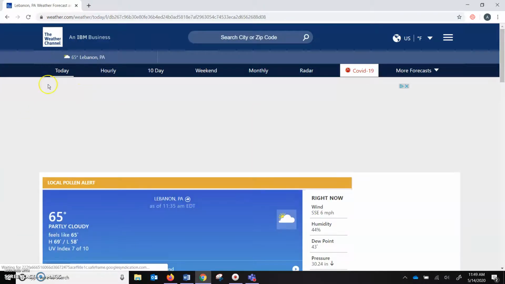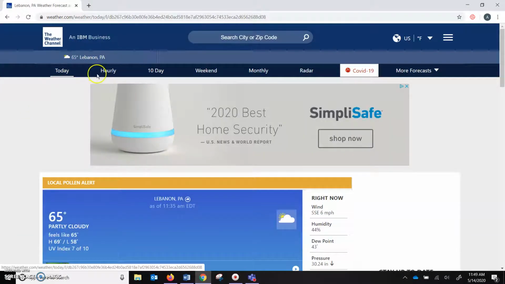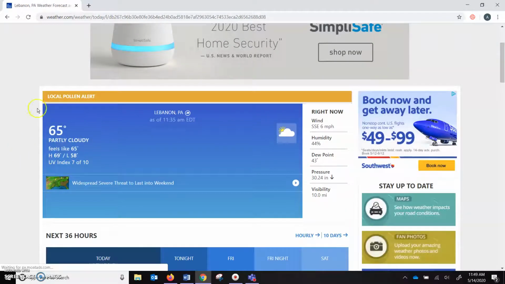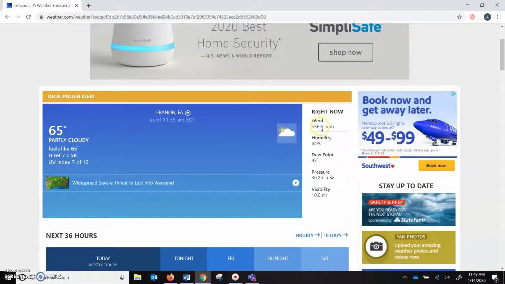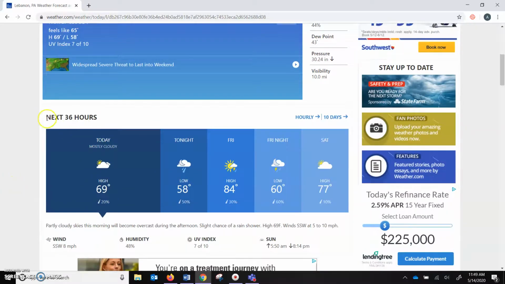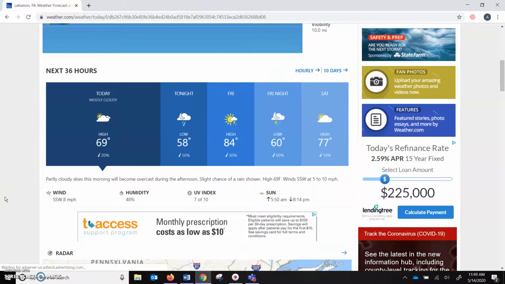We're going to work with the today option and the hourly option. On the today option, for that particular day, it gives us the temperature. There is the high and the low for the day. On this side, it gives us the wind speed and the air pressure. If you go down on the page, there's an option for the next 36 hours. This tells you what's happening today, in the evening on that particular day, and the future days. This is a great tool for predictions.